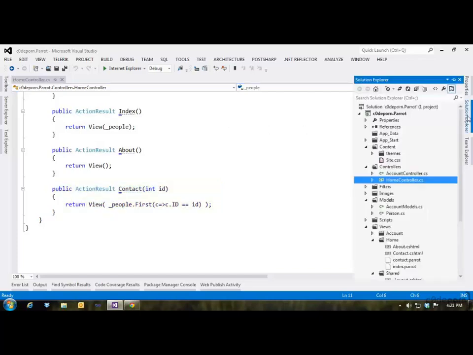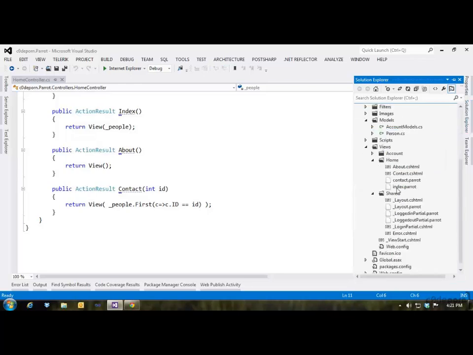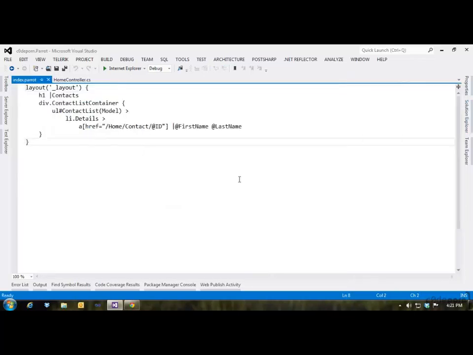Let's open up the index view and see what's going on in there. To start, we're telling Parrot to use a specific layout using the layout renderer and specifying the name of the layout. Nested inside, we have a declaration for an H1 with the text of contacts. Then we declare a div with a class of contact list container. Inside of that div, we have an unordered list with the ID of contact list.